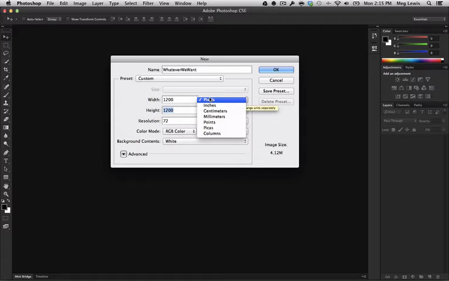And I am primarily a web designer in my job, so I usually use pixels most often, but if you are a print designer or a photographer or somebody who really needs to print their stuff out a lot, you'll probably use inches more often.